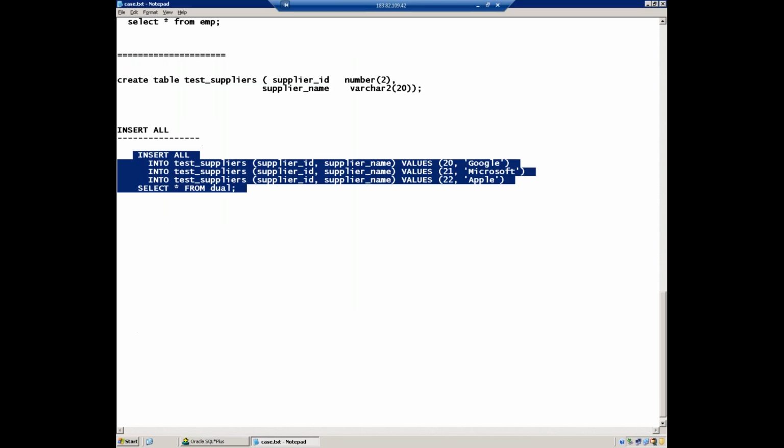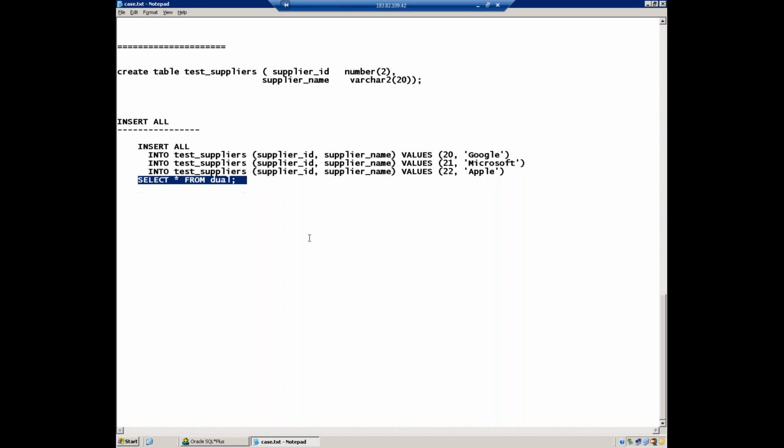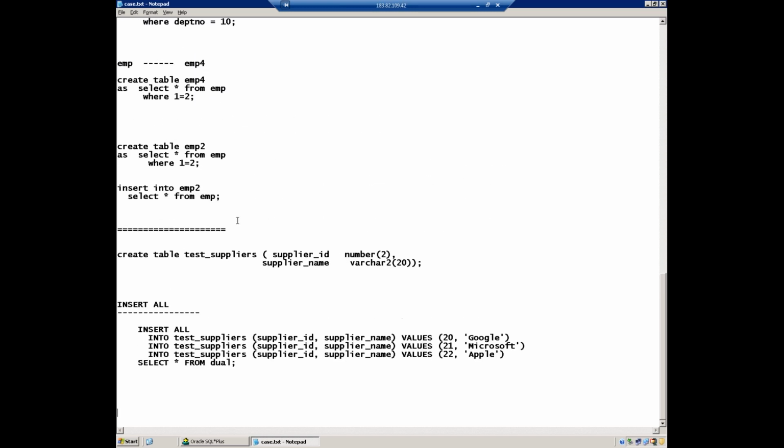Okay, the select star from dual. This is a syntax. Every insert all command should be ended with select star from dual table only. So we have to follow this syntax. Yes, you should follow the syntax.